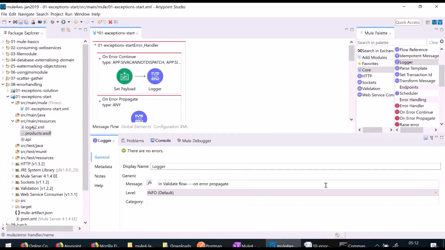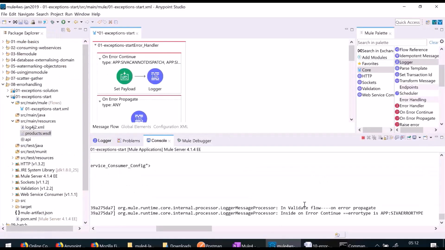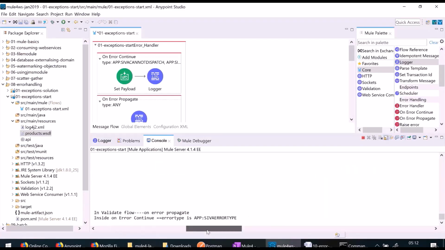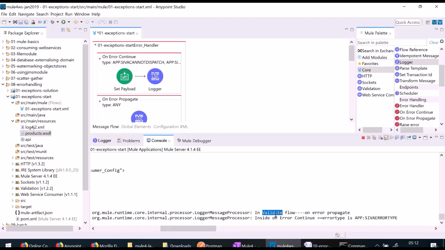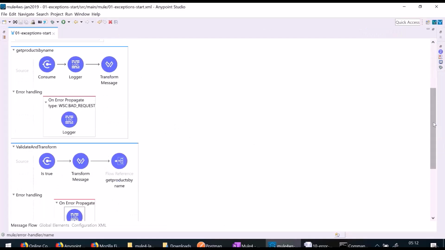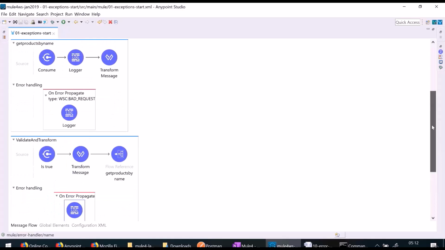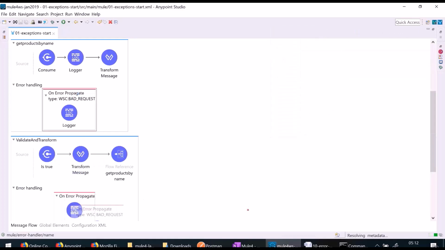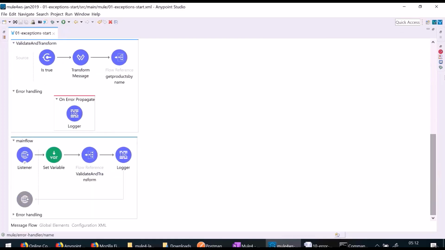So you can see on the logger, you saw the log from validate in the validate flow, and this is again the log from the global error handler. Now the important thing I want to discuss here: I will have the same thing on error propagate. Anyway, I'll drag and drop another in the main flow quickly.